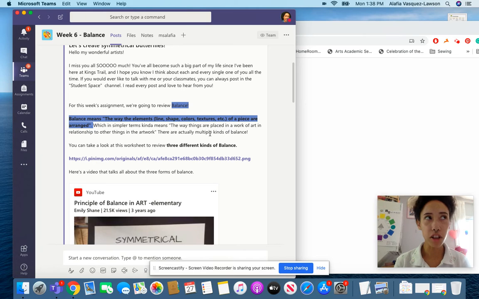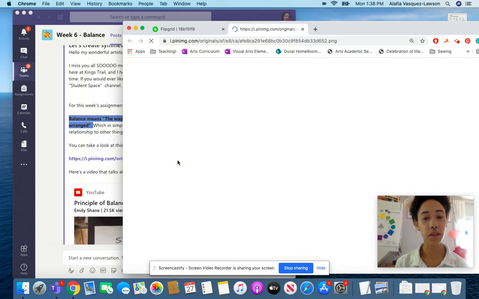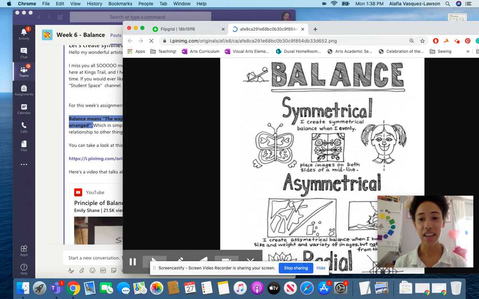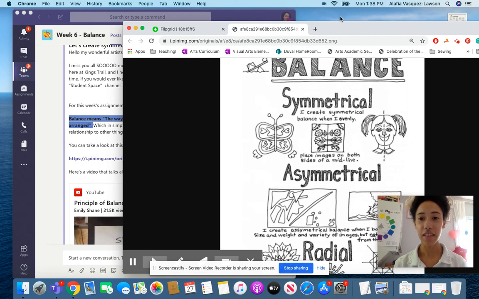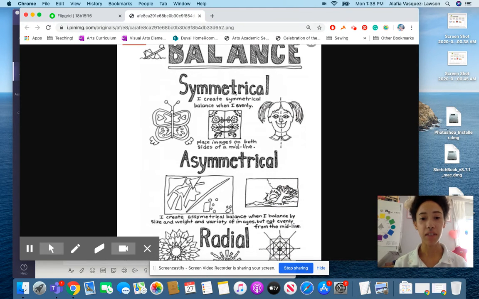So there are multiple kinds of balance. You can take a look at this worksheet here to review 3 kinds of balance. Now we have symmetrical balance. You can create symmetrical balance when you evenly place images on both sides of a midline. The midline is going to be straight up and down. So what you can do is you can actually take your paper and you can fold it in half, and that half is going to be the midline. And then we're going to do something the same on this side as we do on this side. That's how you create symmetrical balance.